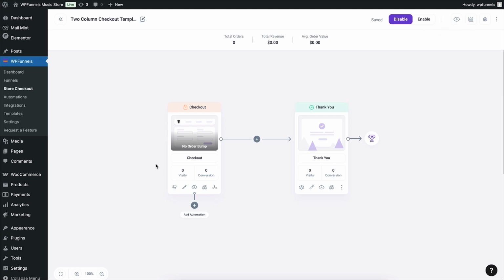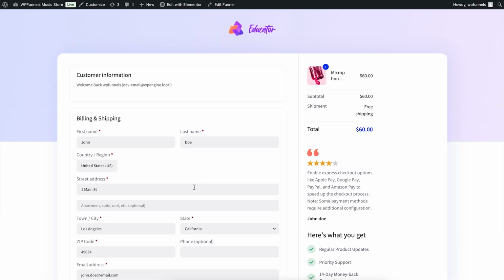Okay. Now, why am I saying that? It's because I just imported a template, and it's not necessary that this template matches your brand already. You might want to change the logo. You might want to change the colors. So I think it's best you first get it ready, match your brand, and then make it live. So once you have imported this, each of these pages is already designed and ready to go. Let me show you. If you click on preview, this is how the checkout page looks by default.